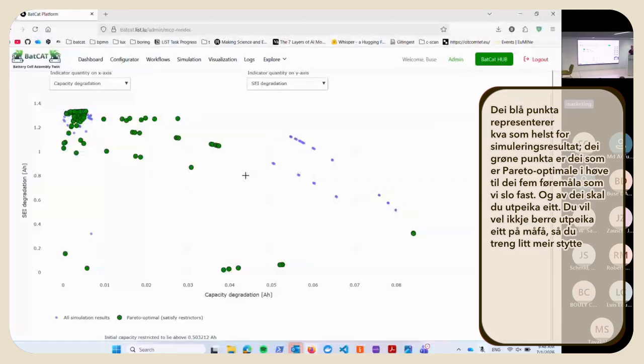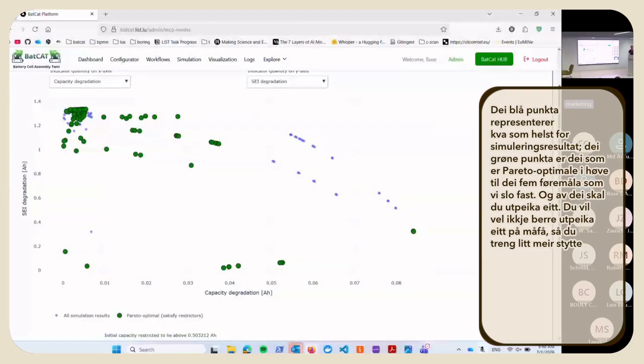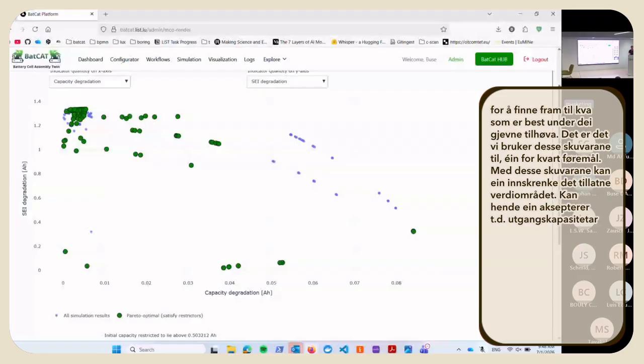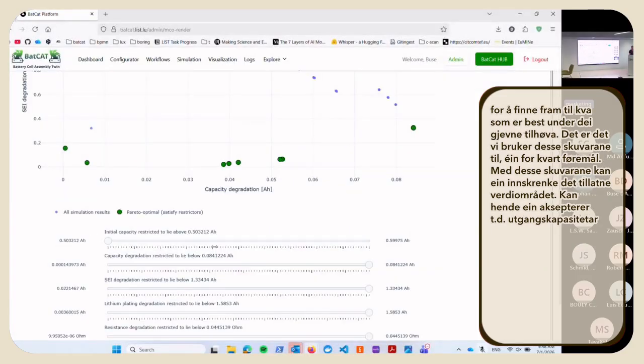And okay, so maybe you don't want to just arbitrarily pick one. So you need a little bit more assistance in which one is best in my current situation. And in order to assist you in this decision, we have these sliders here.